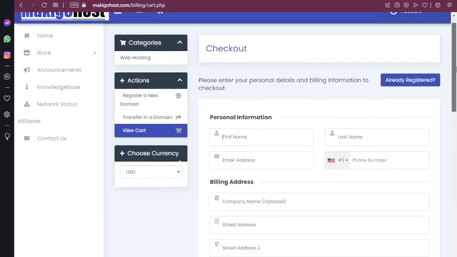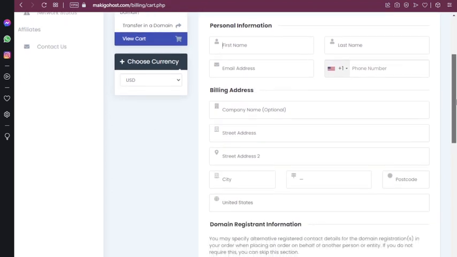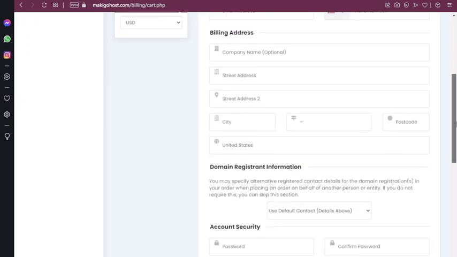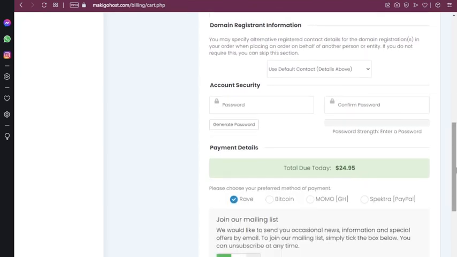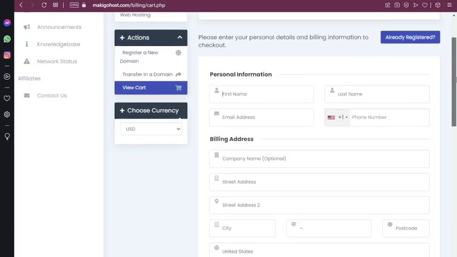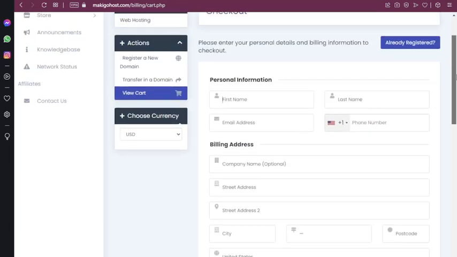This is where you enter your name, your personal information, and other details. After that, you choose your payment method. If you have Bitcoin, you can choose that here. Momo GH. If you have PayPal, you can also select it here. Alright, so let's stick to the first one. I'm going to fill out my details and then get back to you on the flip side.